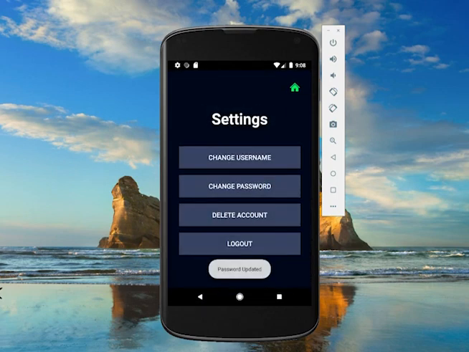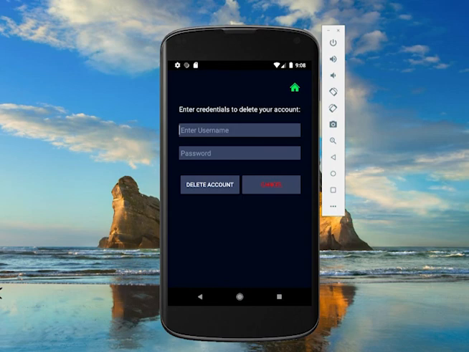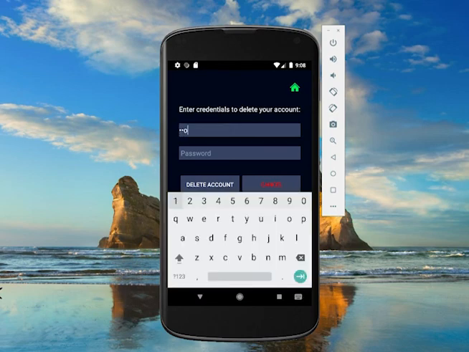To delete an account, they must enter the correct username and associated password for the account. When an account is deleted, the user will be returned to the login screen.